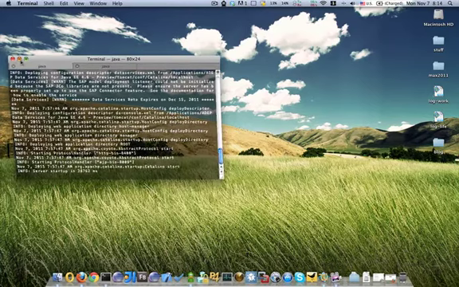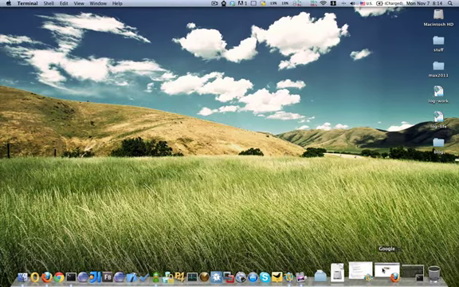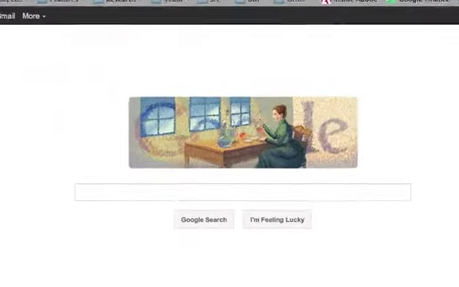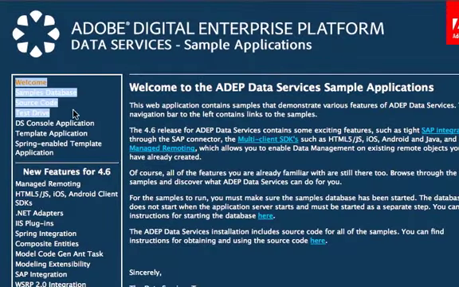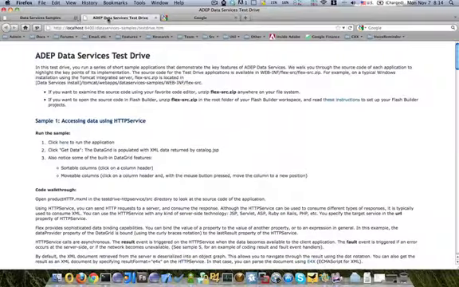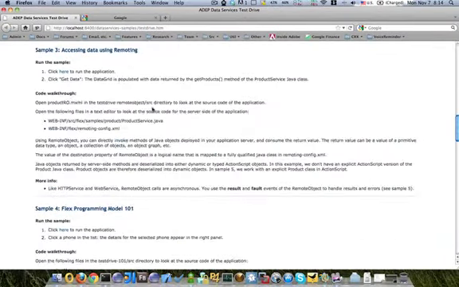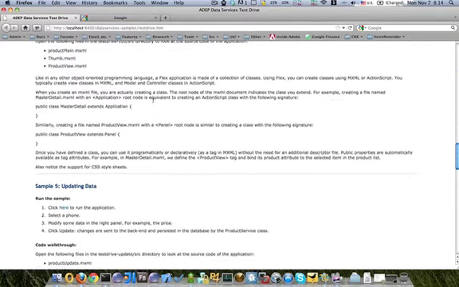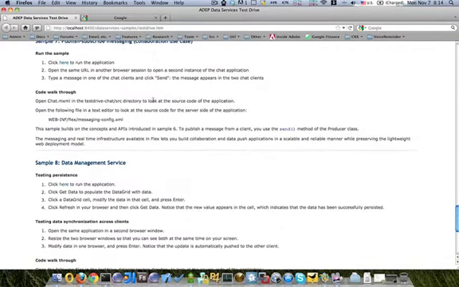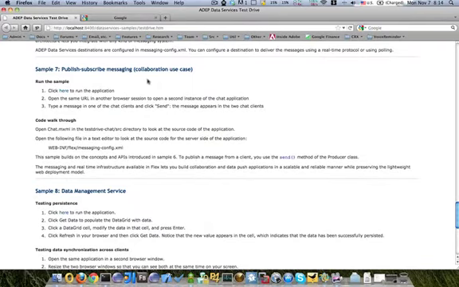So I have my Tomcat running already, so our data services server is running. I'm going to open up the data services samples app, and we're going to go to the test drive application again. Under test drive we have a bunch of samples. Last time I showed you remoting, but this time I want to go to sample 7. This is the publish subscribe messaging. In this sample we have a chat application.